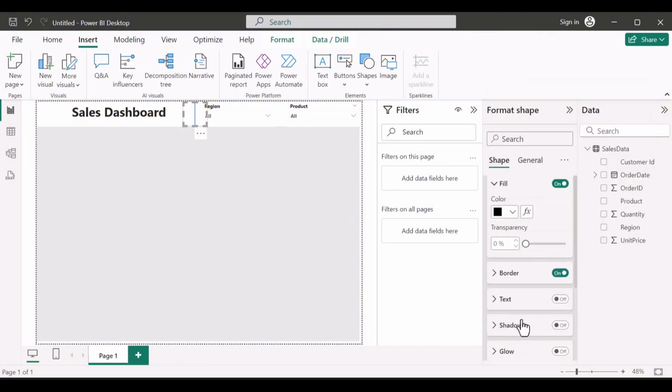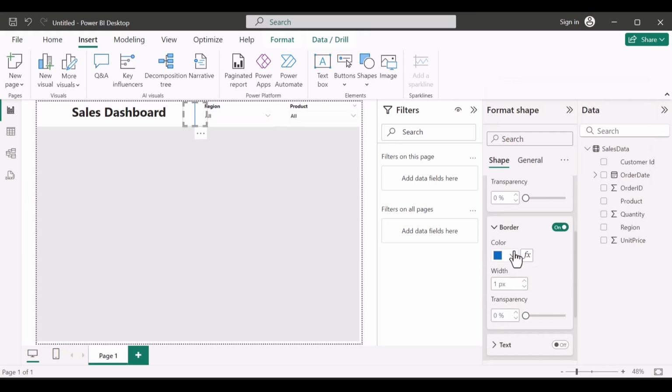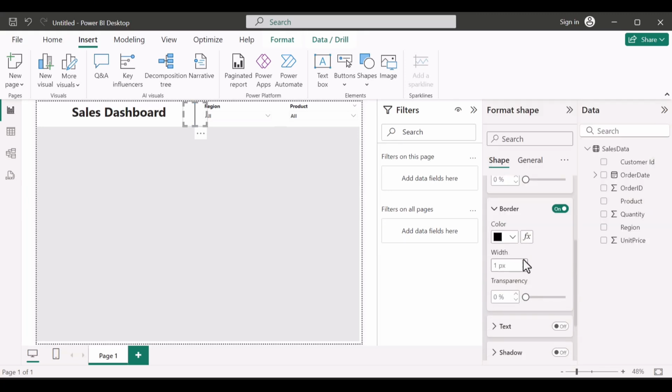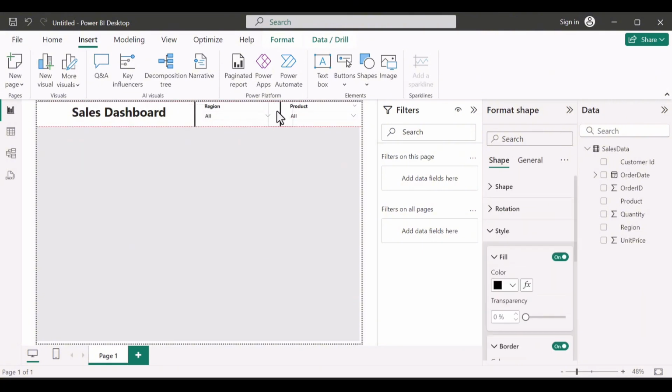Border is what actually defines the color inside, so change the border into black as well. Increase the width of the border if you want to. Let's just copy and paste, drag to the other end of our drop down slicer. So let's see how it looks.